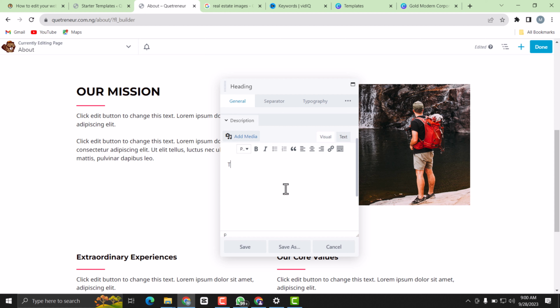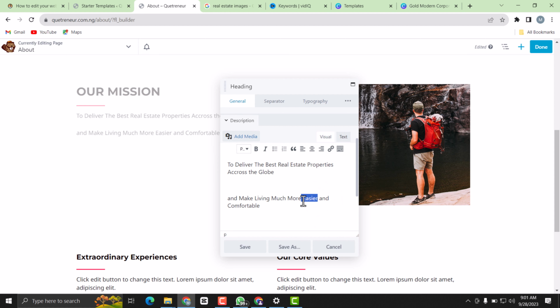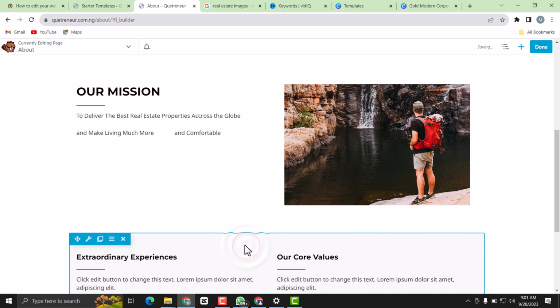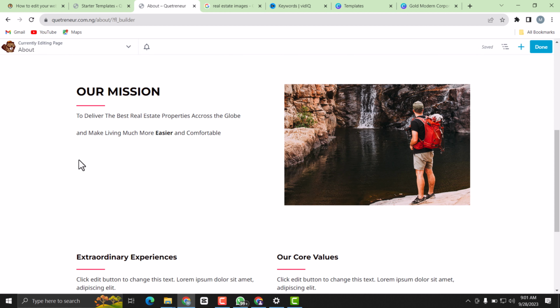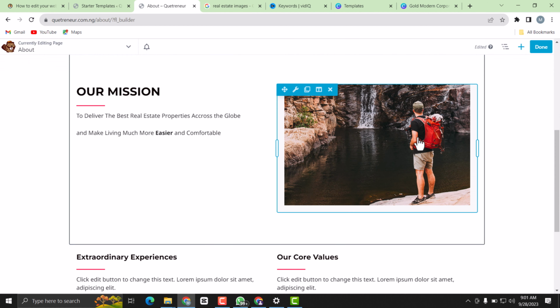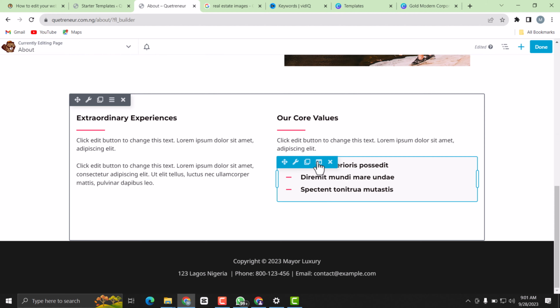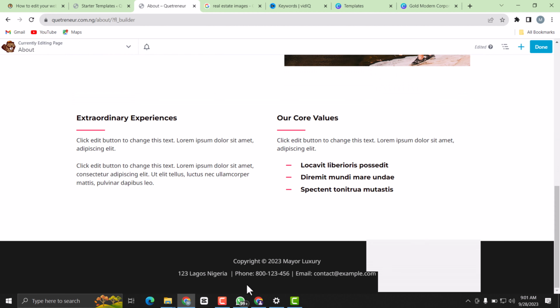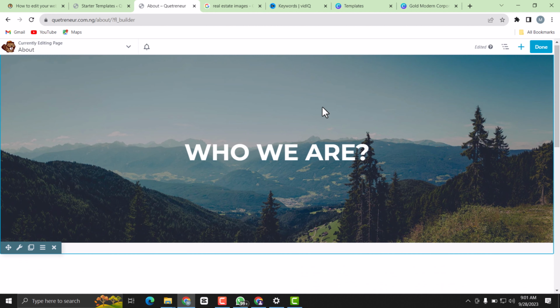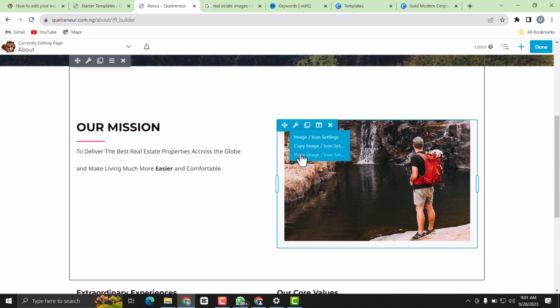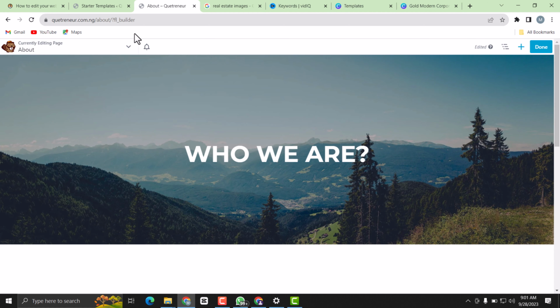to deliver. You can decide to play around with this and click on save. So as you can see, this looks much more professional. So we can still leave this right here, and you can change all of these, your core values, experiences. That's all. So remember, I told you guys, let's just click on done right here first and click on publish.